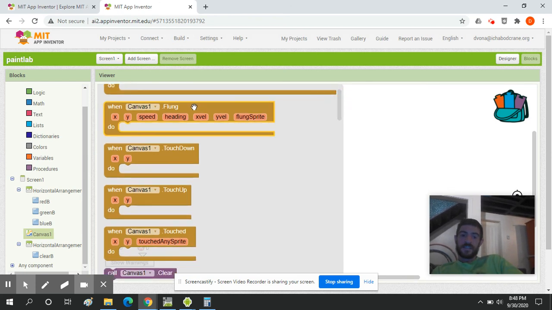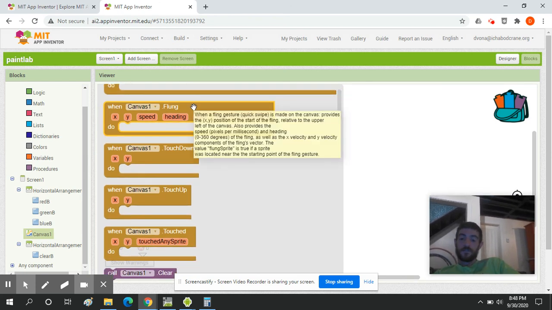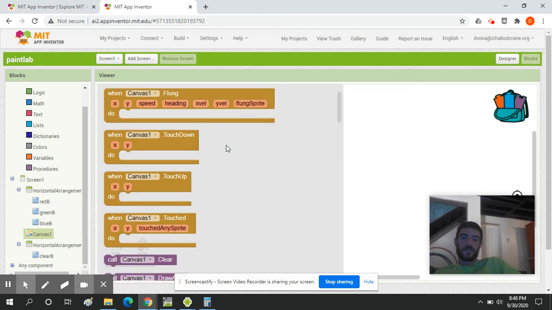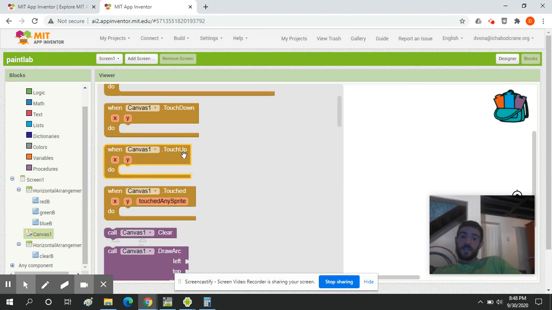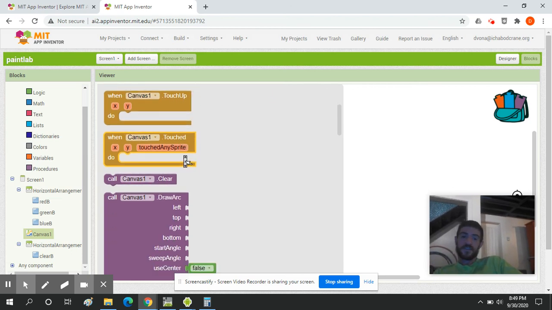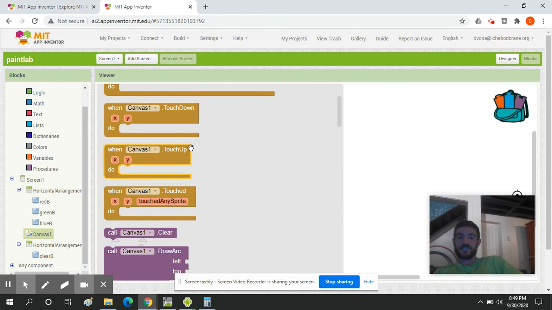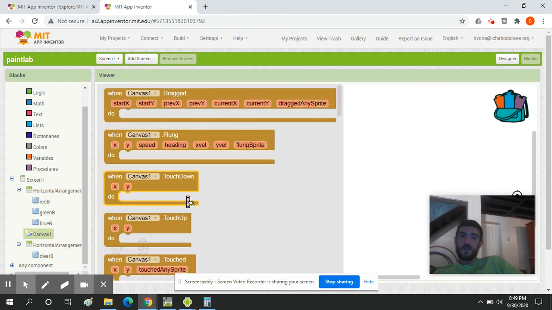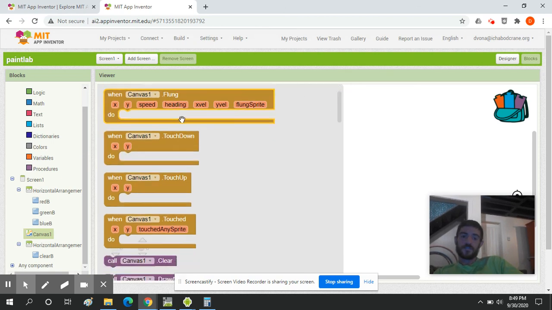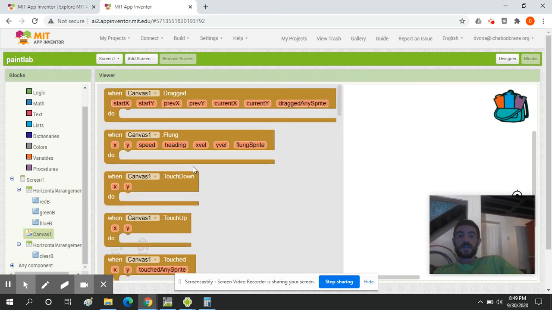Flung is basically when you use your finger to flick the canvas. So that's also going to be pretty useful. And then we can also know when you touch the canvas, we can know when you lift your finger off the canvas. And this is just another single touched event, where this breaks it down to touch down and touch up. This is just touched in general. So these are all the different events that we can start using with the canvas. And a lot of those are going to become very helpful when we actually start working on our games and stuff.